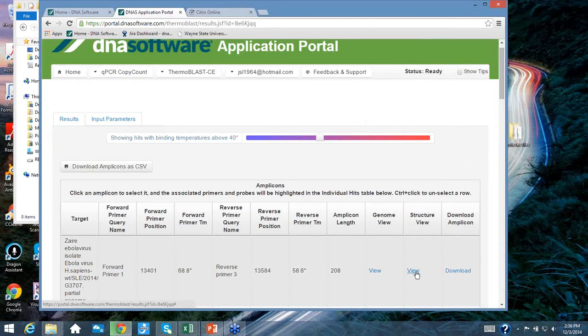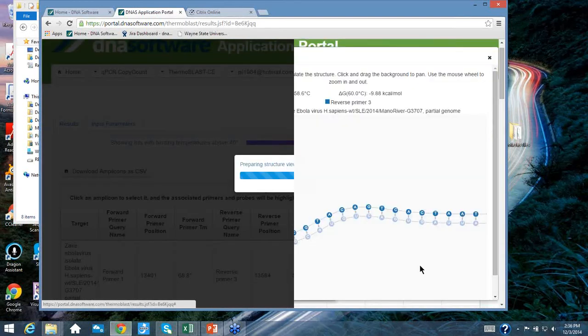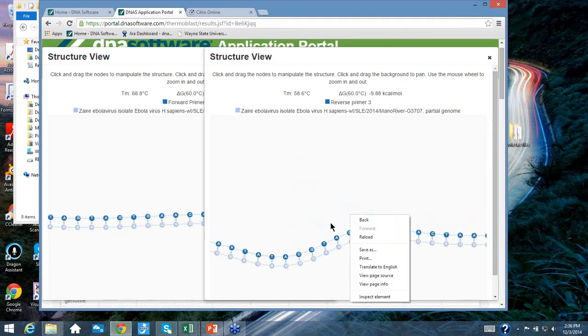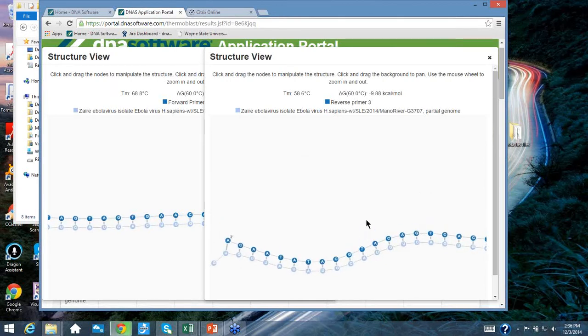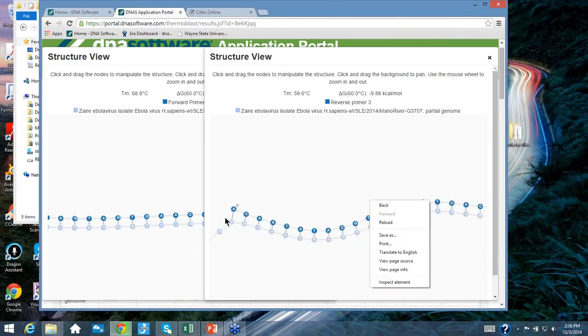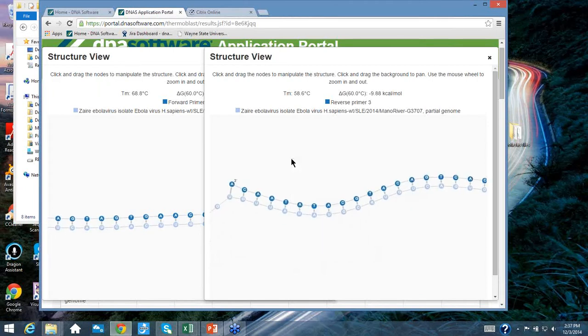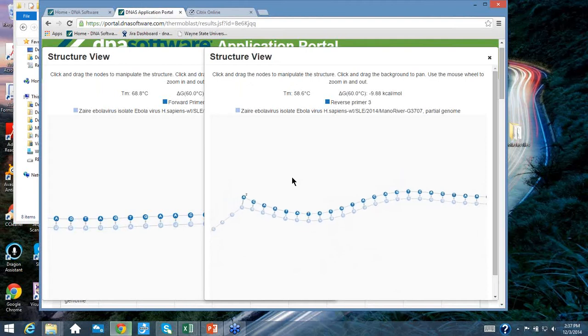If I click on structure view, it shows me the actual structures of the hybridization events. All right, so here's one of them. Let's see, I've got to figure out how to do this, Joe. So you can see the 3' end here. I don't remember how to blow it up. There we go. So you can make it so you can see more of the hybridization or less.